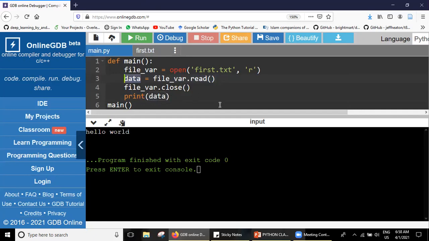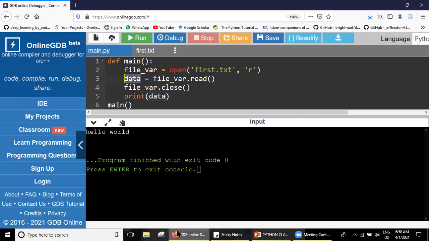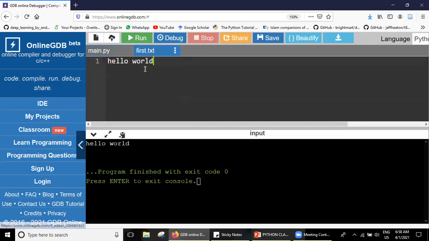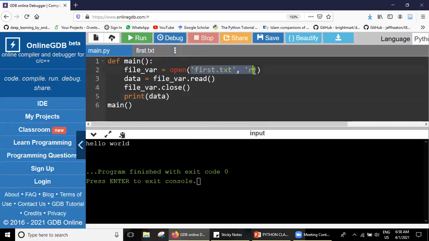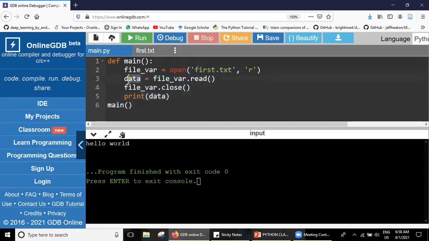Okay, good. One thing: how did we get this hello world output? Where is it stored? It's here, from the file. From the file, we got the hello world output because we are opening this file in read mode, and then we are reading the content of the file and then printing it. The content is there in the data.